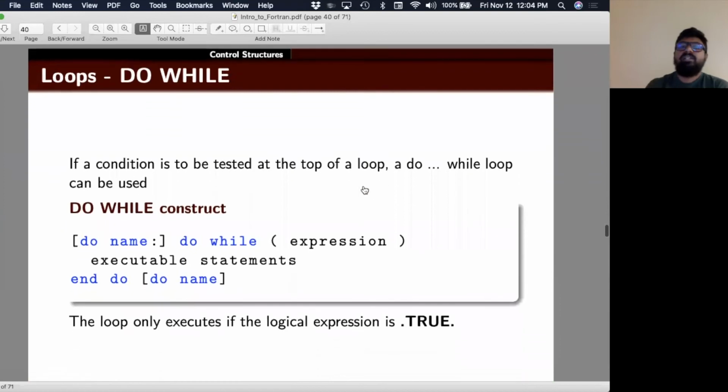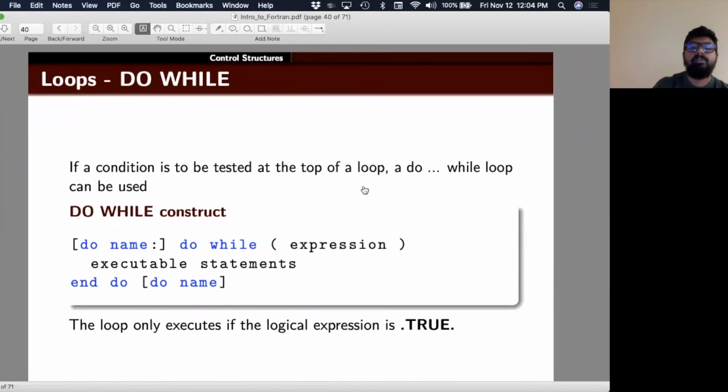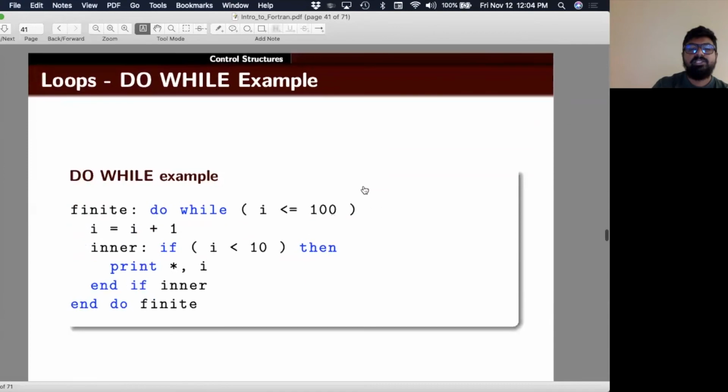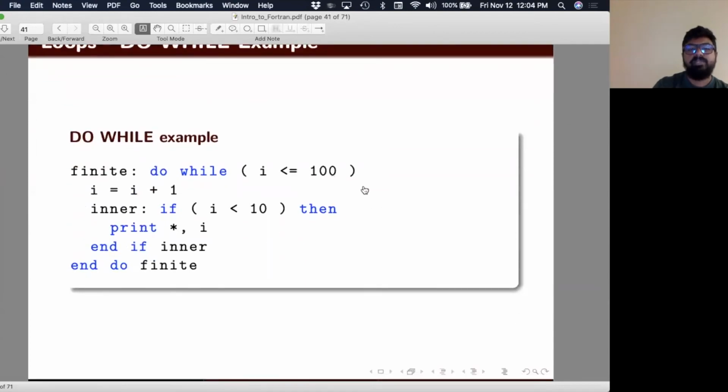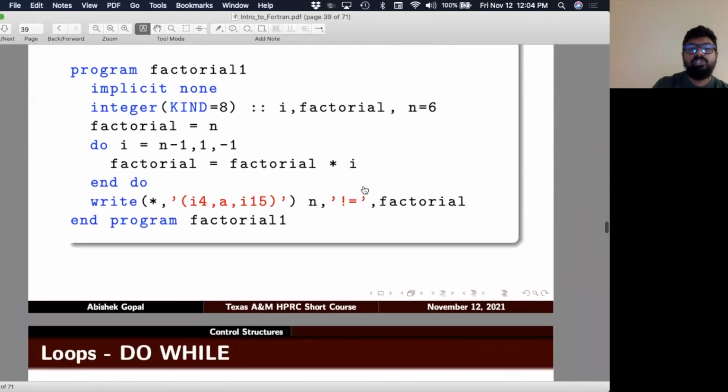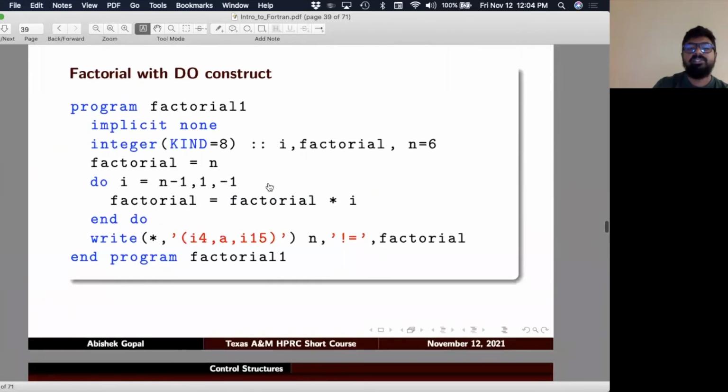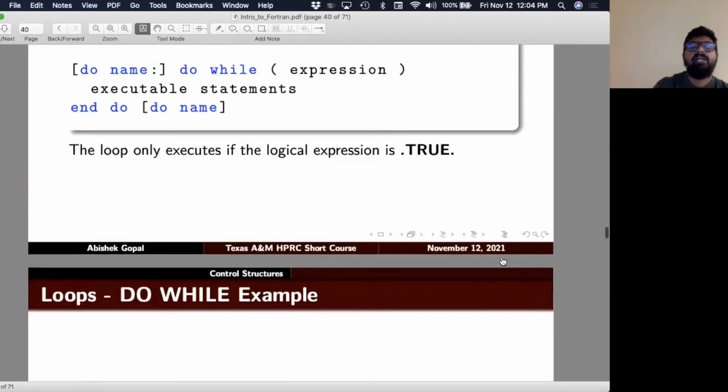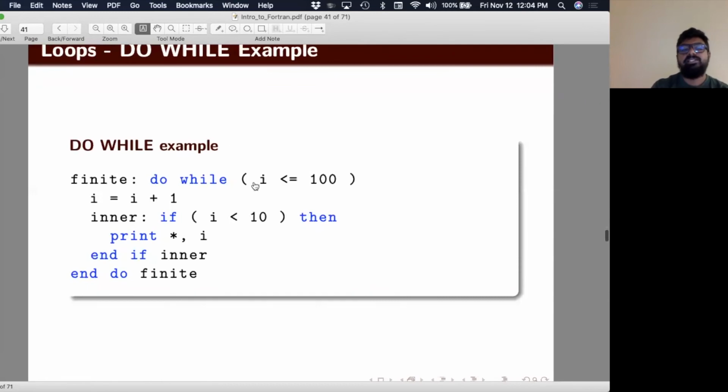So we also have the do while clause, which I'll give you an example for. So for the do loops, we had this sort of a counter variable, and we can either count forward or backwards and so on. But in the do while, we have a logical condition. So we basically loop not for a certain number of times, but we loop until a certain condition is satisfied. So here the condition is I less than or equal to 100.